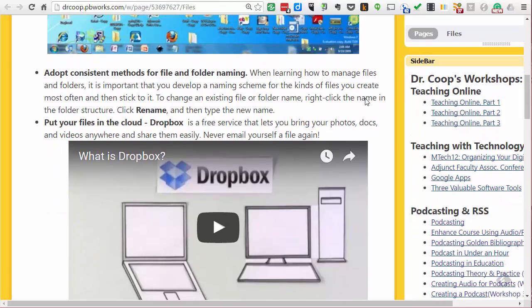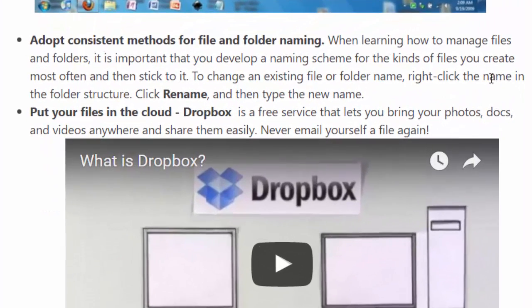And so the first piece of advice that I want to give you is that you should adopt a consistent method for file and folder naming. This seems kind of tedious, but it really only takes a few minutes each day if you sit down and start organizing. Once you get organized, it's easy to put things where they belong and to name things. So when we're learning how to manage our files and folders, it's important that you develop a naming scheme for the kinds of files that you hope to create.